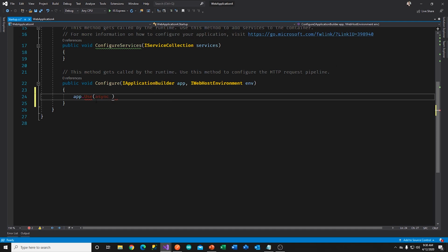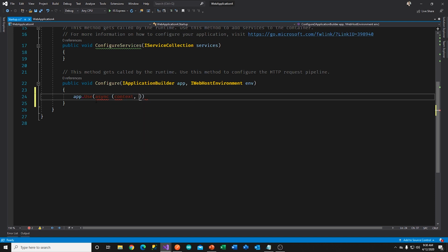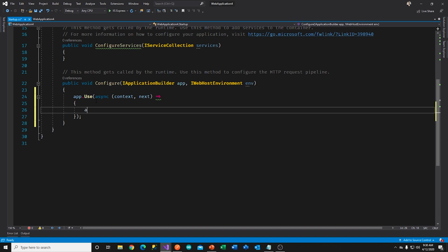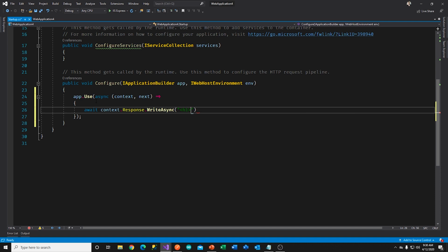So we can say async, context, and the next. Okay, and in here, you could say... and I'll add some more.